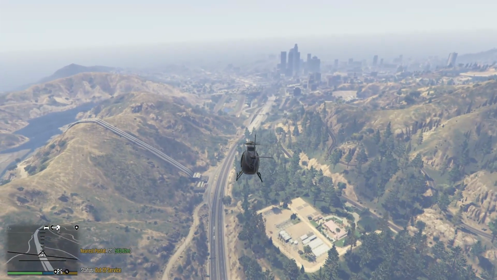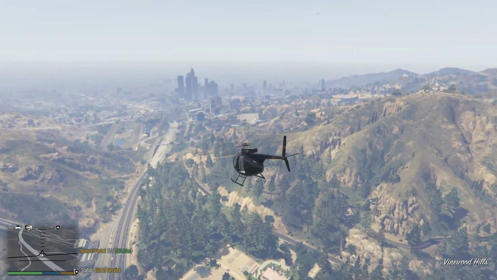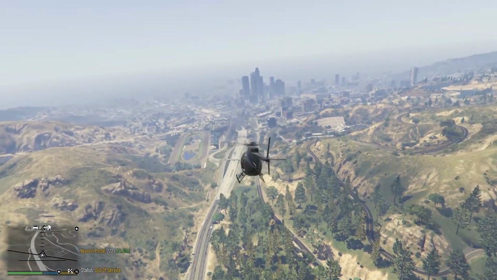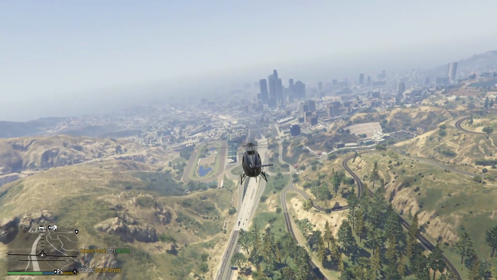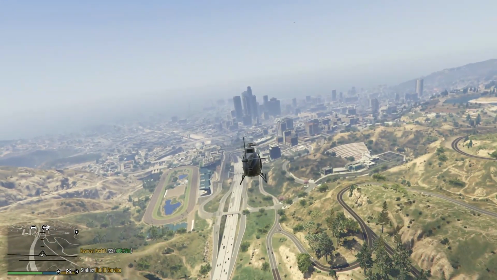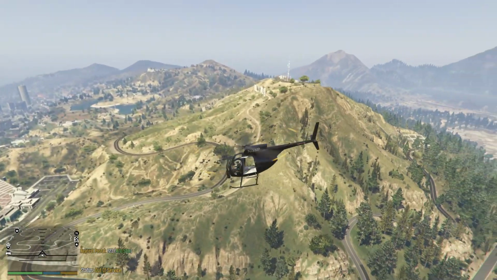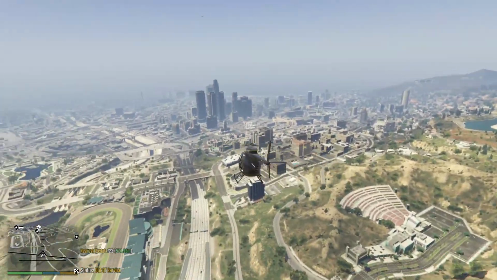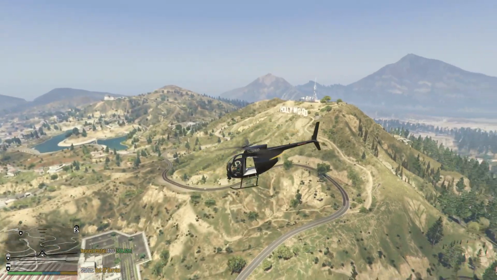While we're over here, we can go and check out the Hollywood sign, which should now say Hollywood and not Vinewood. There it is. And sure enough, she says Hollywood. There it is.